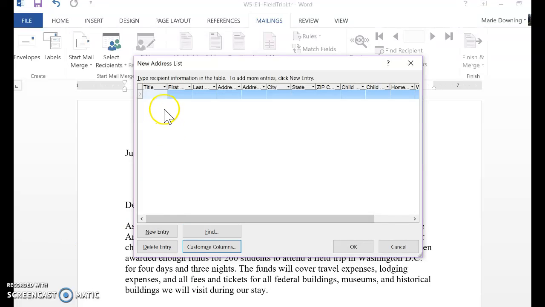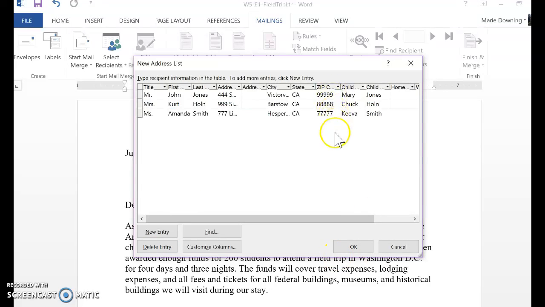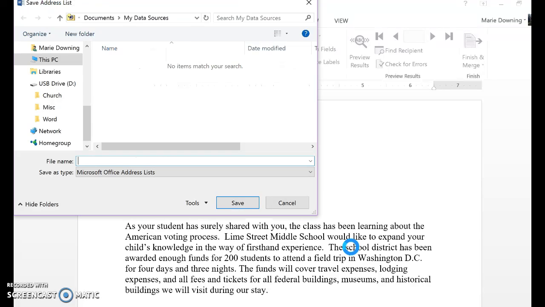And then it wants me to add 3 sources. So Mr. John Jones. When I get to the end of the first record that I've added, I just hit tab and it's going to bring me down to my next one. So I'm going to go ahead and fill those in. So I have all 3 of my sources in here. I'm going to click on OK. I'm going to save it.